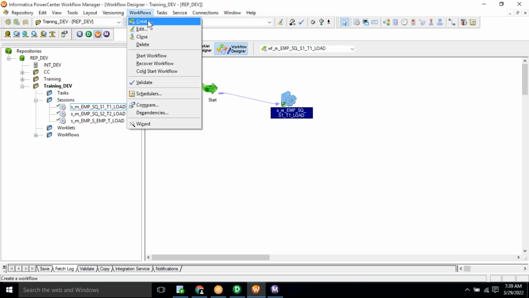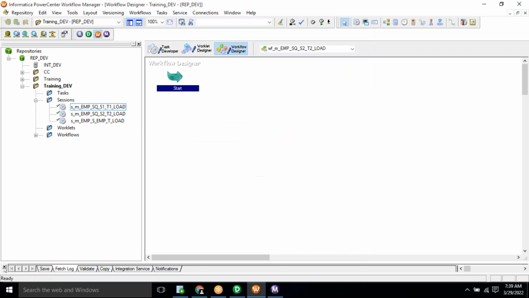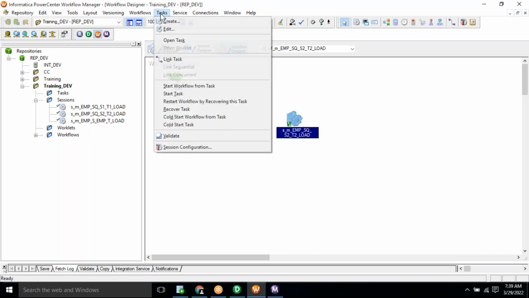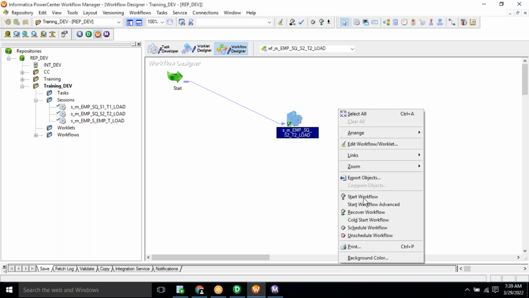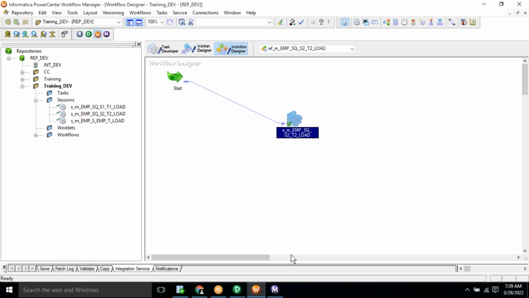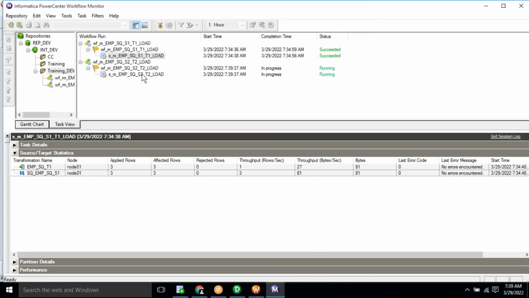Go to the workflows, create wf_ and enter the name, and then this is our session task. Drag and drop here, task, link task, and then save. With this it is ready to execute. As soon as I click on start workflow, even though there are 5 records in the source, our query will return only 3 records, because where salary is greater than 10,000 we have only 3 records. Only those records will be loading into the target.